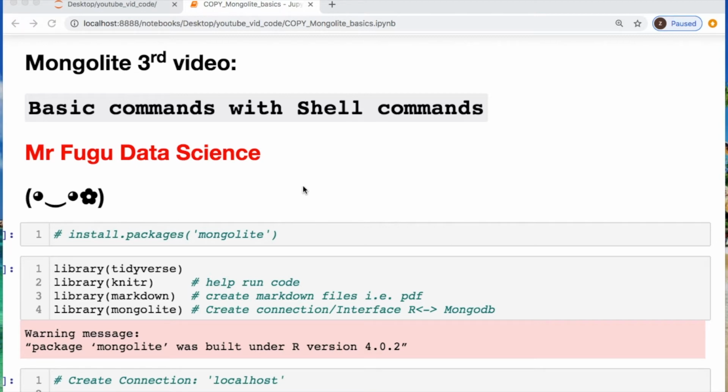Today I wanted to create a beginner's tutorial for someone who's never used MongoDB. Now, we're going to interface from R to Mongo using Mongolite. I will also show a few shell commands. So, before we get started, let's look at the command line.